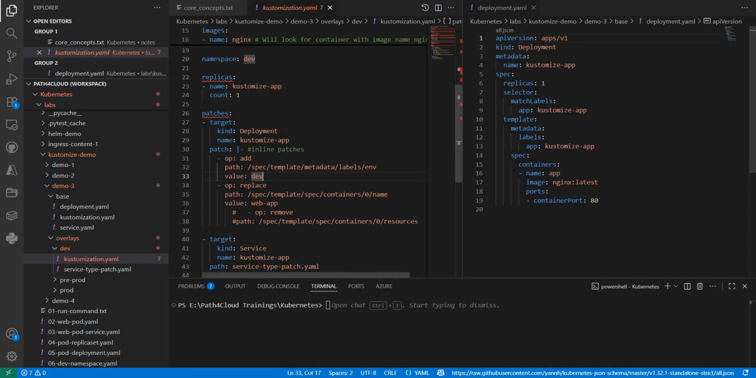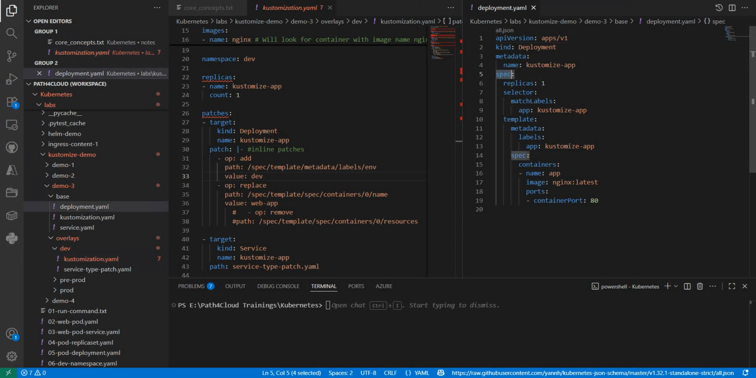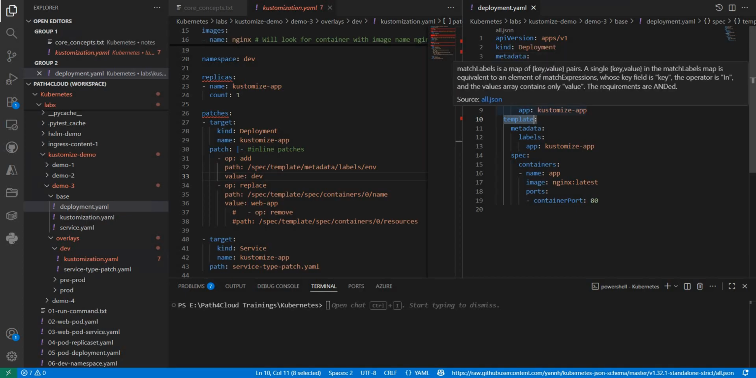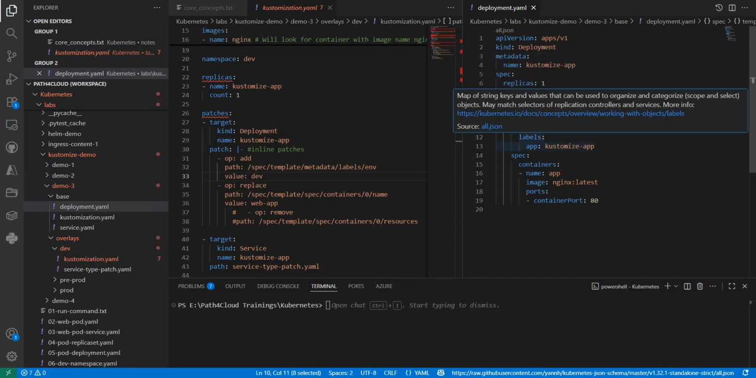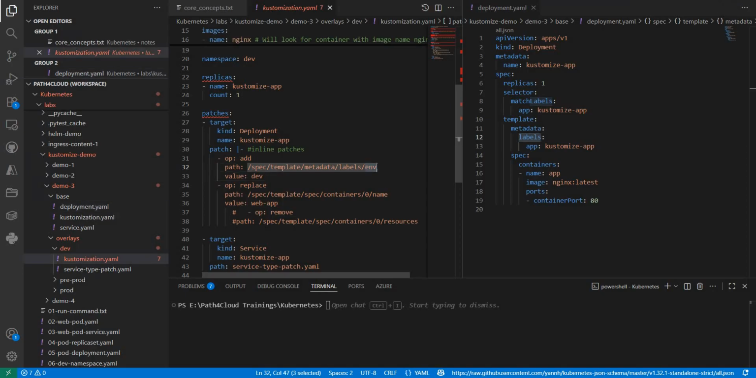And how can you define where it needs to be added? Just see that you want to add it for that metadata label. You can see that this is the spec version. Under spec you want to deal with the template, because the replica selector and template are at the same indentation. So I can simply say spec template, and then under metadata, under labels, I want to give a new label called environment where the value will be dev.